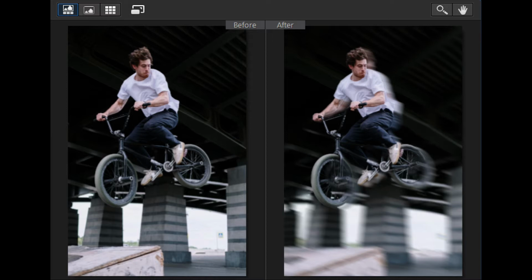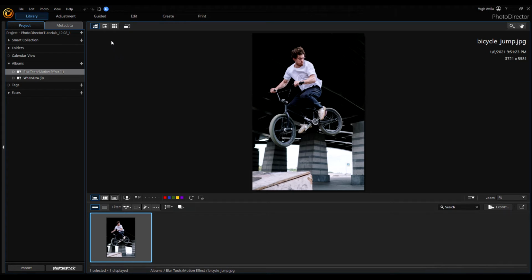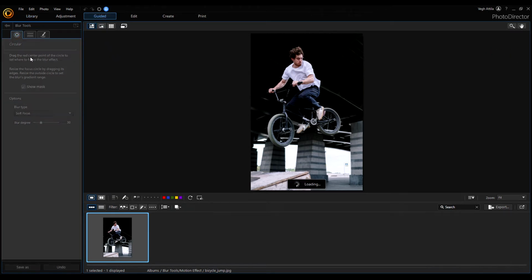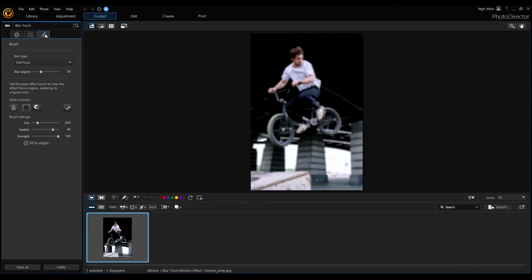The motion blur is accessible in guided mode. Open the guided mode and select blur tools. Select the third tab, the brush tool. The default setting is the soft focus as shown in the picture. The image immediately turns into the soft focus.